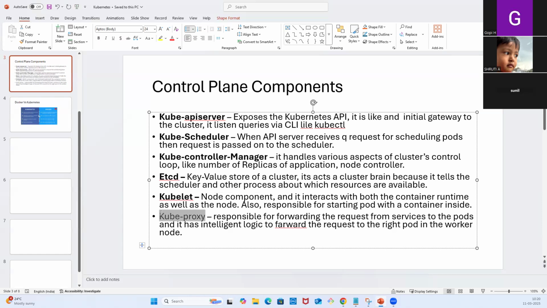And there is one more concept called kube proxy, which is again a node component responsible for forwarding the request from service to the pods. Service is one more concept we will discuss in the next class. Kube proxy is a network component which is responsible for forwarding the request which is coming from your APIs to the respective pods through the services. Because you don't have direct access to pods, there should be some mechanism to forward your request to the pod, that is with the help of proxy.